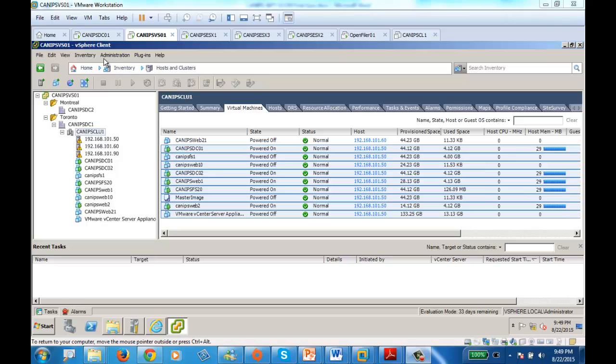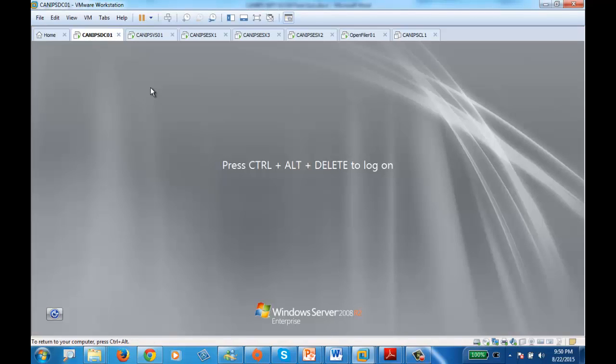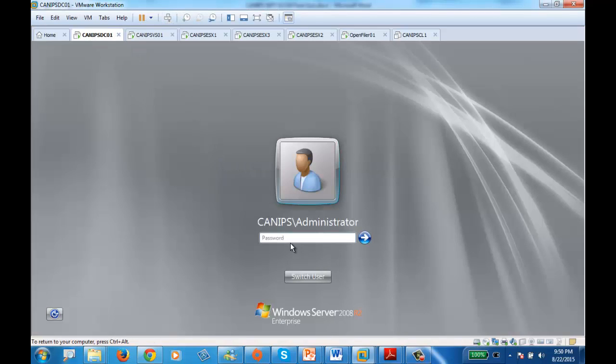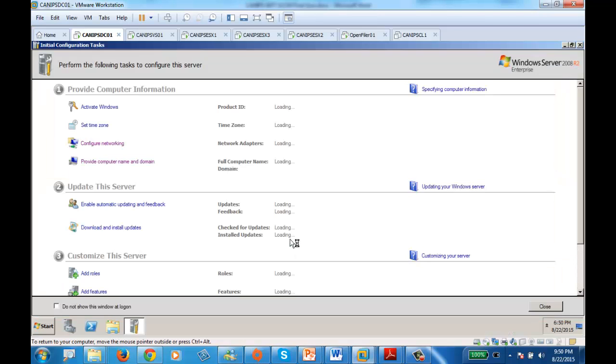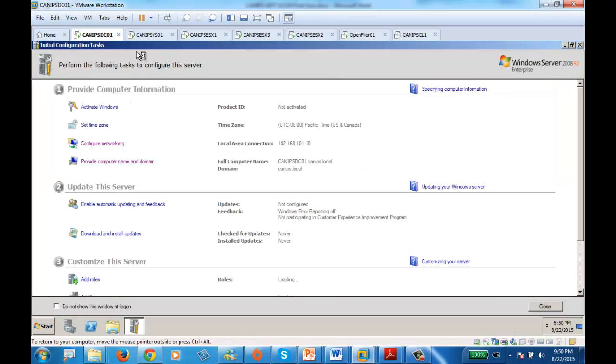In this video, I'm going to show you how to connect your Active Directory to your ESXi environment. In my environment, I have 3 ESXi hosts, one OpenFiler, one vCenter. This is my vCenter, and this is my Active Directory server. All you need to have is one Active Directory server, properly configured with IP addresses, with DNS and everything.